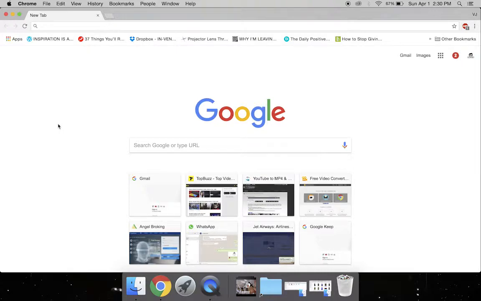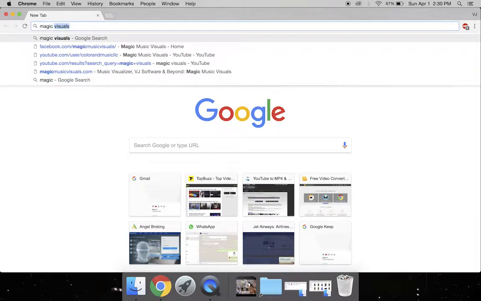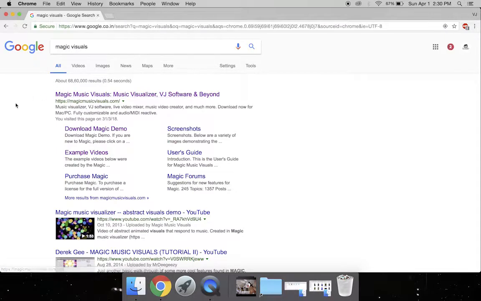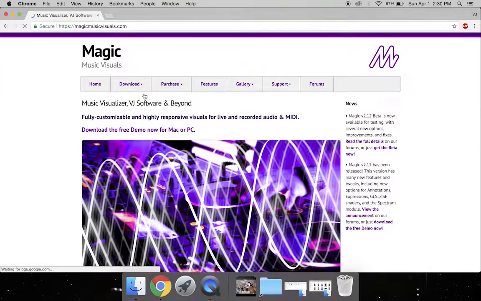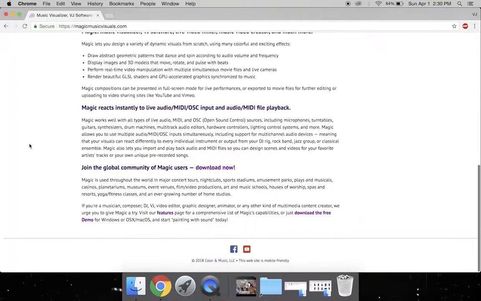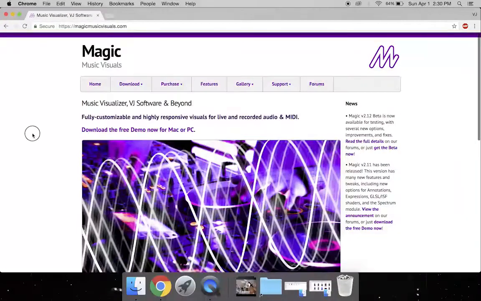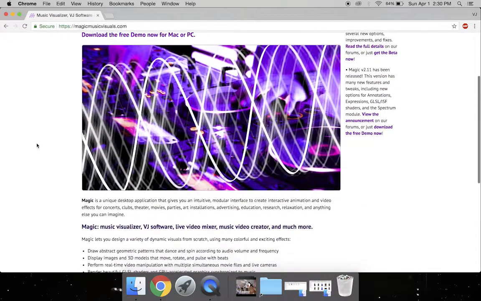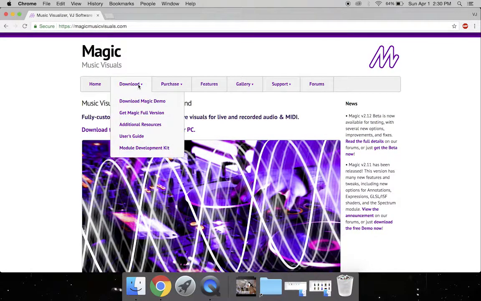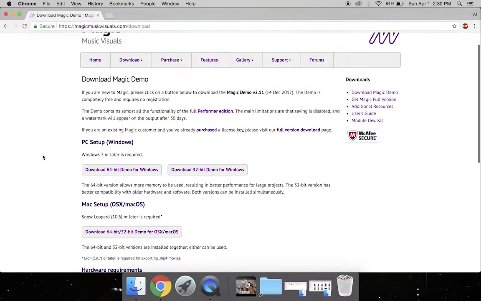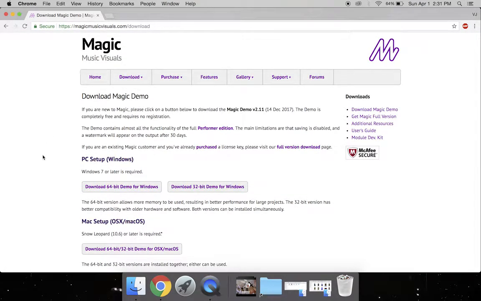So there's an amazing, really nice, simple software known as Magic Visuals. Just go ahead and download this software. It's for both Mac and Windows. I use a Mac, so I've already downloaded it for my Mac. Just go ahead and download the demo. If you really like the software, please go ahead and purchase it.